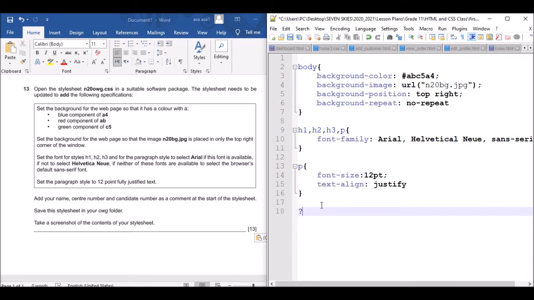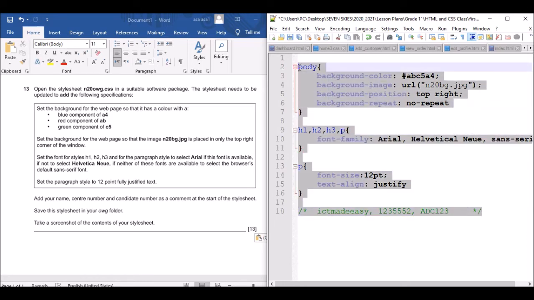You remember how I told you how to do comments? Like this. Slash, star, and then you write whatever, then star again, and slash. Then you can write your name. So there, just say ICT Made Easy, the name of this channel, then whatever your center number is and whatever your candidate number is. You get the point. Then save this style, show them the screenshot and you can claim your 30 marks. It's just as simple as this.